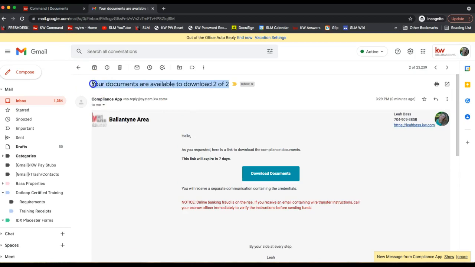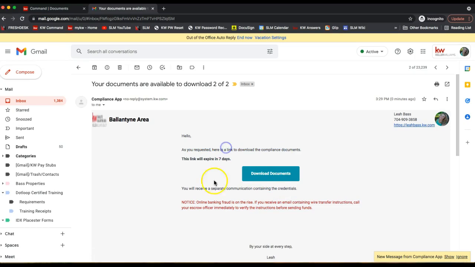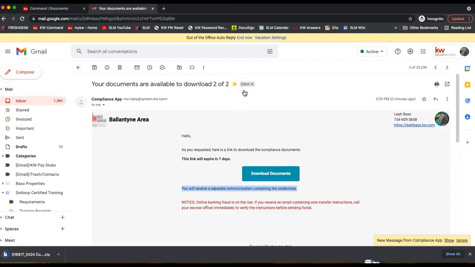You can see it says in the subject line, your documents are available to download, 2 of 2. That's email 2 of 2. So again, those sent about 3 minutes separately. And this will actually provide them with the documents that they can download, and it will let them know that they receive the password in a separate email. All right, so your clients can go ahead and download the documents.